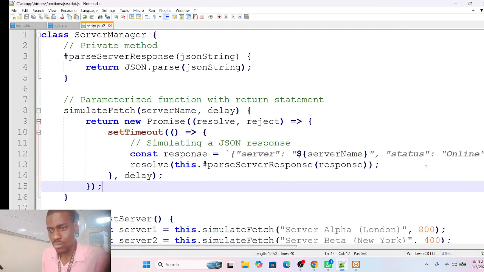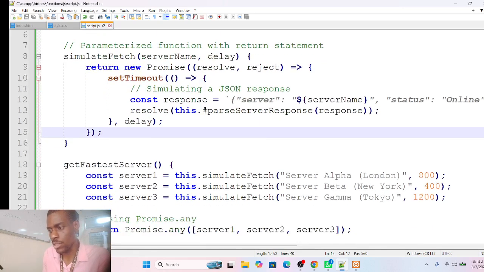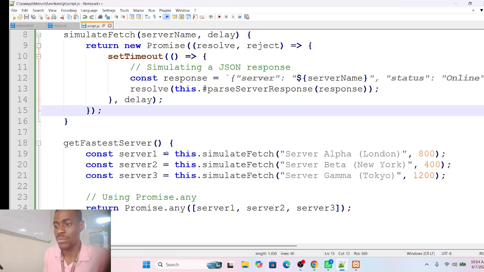Okay, and then when we passed it, we did the resolve, and we just use the promise to loop through each and every one of these. So now, to get the fastest server, we have declared multiple servers. We have const server1 equal to this.simulateFetch. We are using the this keyword because we created a class where it's object oriented programming. We're referring to the current object. So we created multiple servers. Use the const keyword in JavaScript to create a variable. So we have const server1 equal to this.simulateFetch. Look at this.